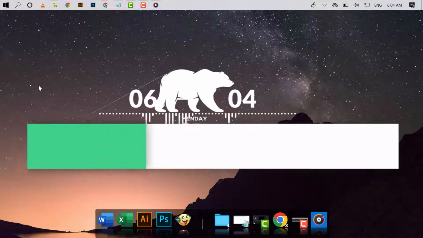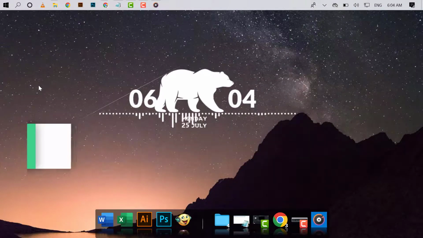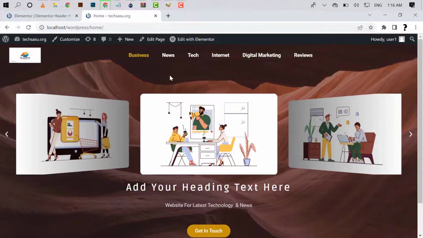Today I want to show you how to create a transparent and sticky header by using Elementor. Like this.